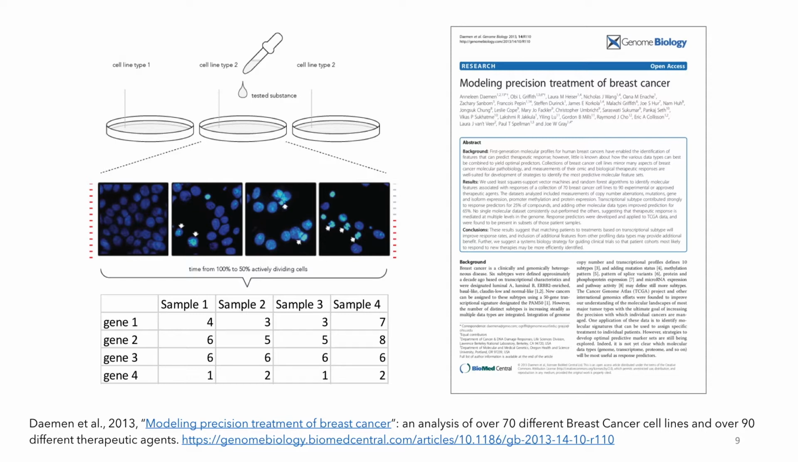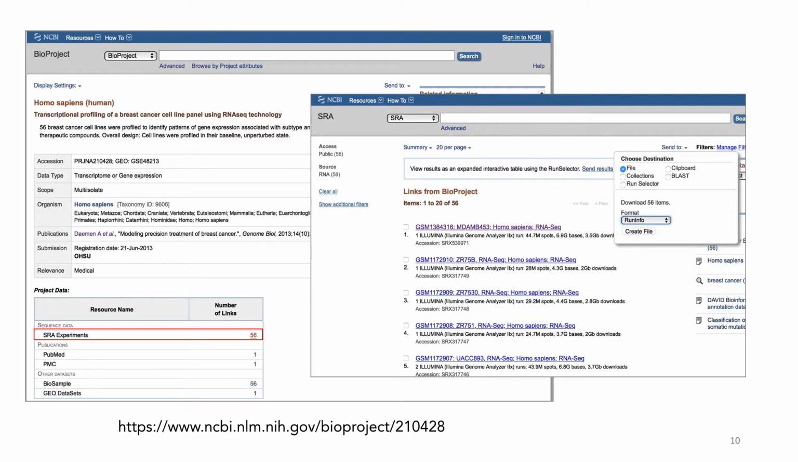The first thing that we would want to do is find this project on NCBI. So let's go ahead and do that. On NCBI, data is organized in bioprojects that contain links to publications, various metadata about samples, and if raw data is available, it can be downloaded. Here's how you find the dataset and download information about the samples. Let's take a look at the downloaded table and see what's inside.